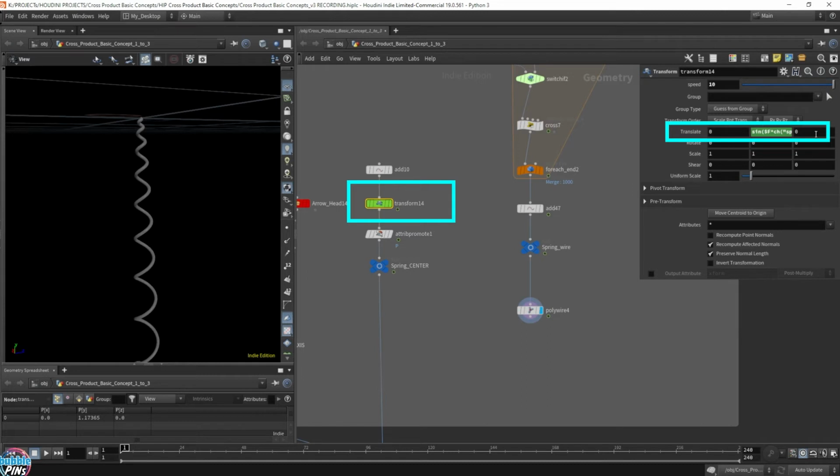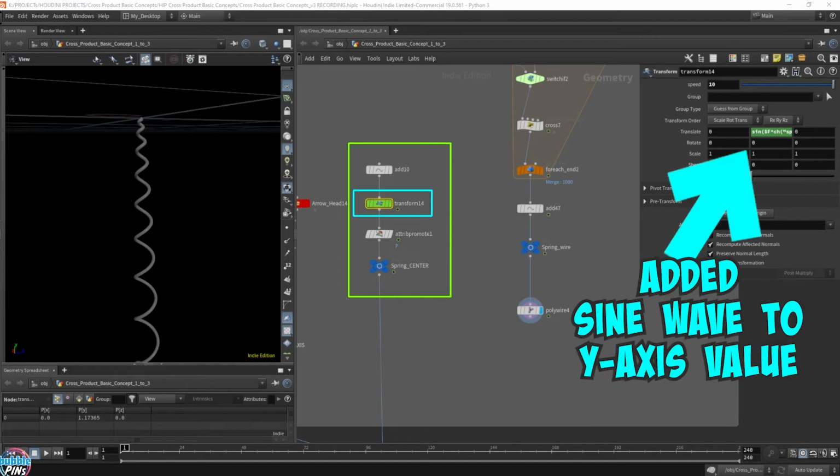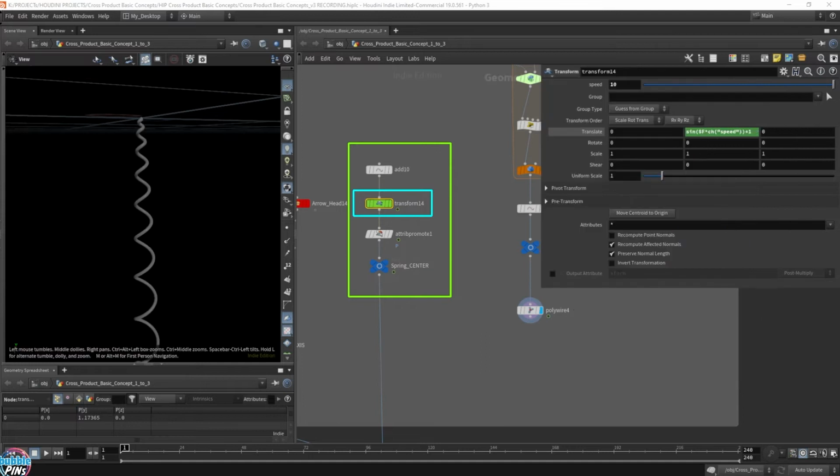I'm going to zero the other ones out. So I only applied a sine wave to the center vector, and I'm modifying this transform node, which is the positional vector that I'm feeding into the cross product. The sine wave is over here. What it's doing is I'm only modifying the y value of the center vector so that the spring would go up and down, up and down. Now let me play it for you.